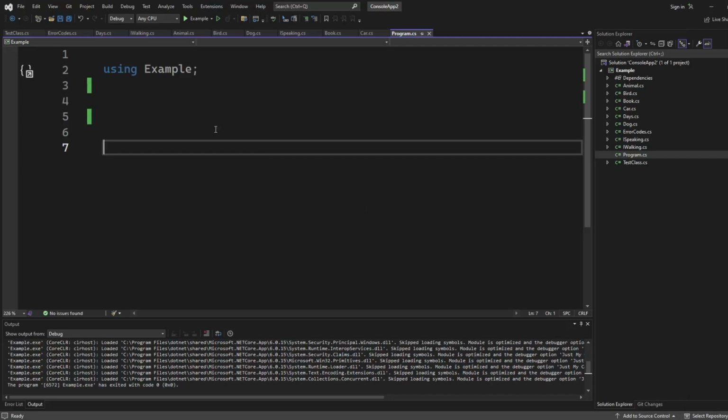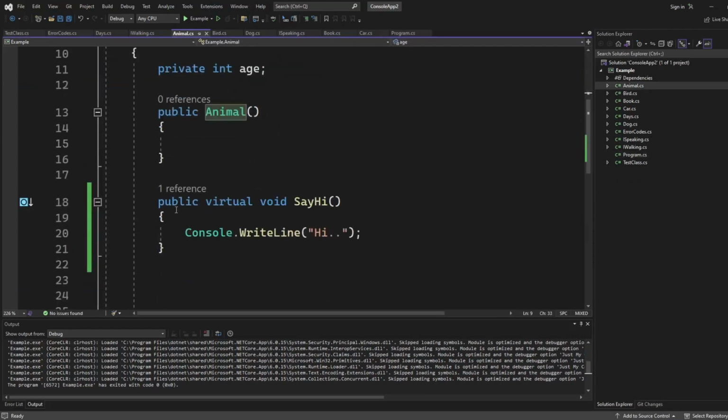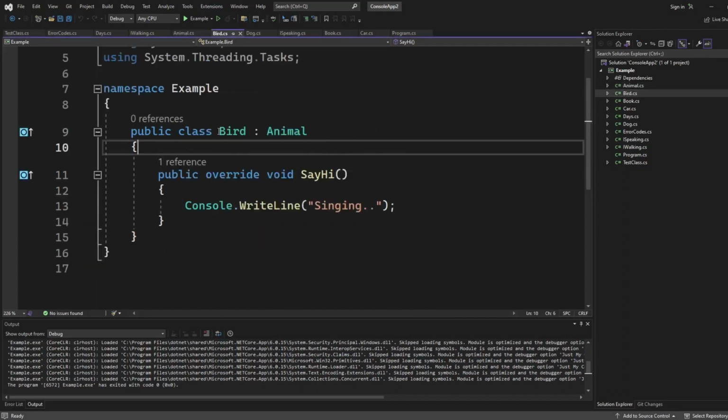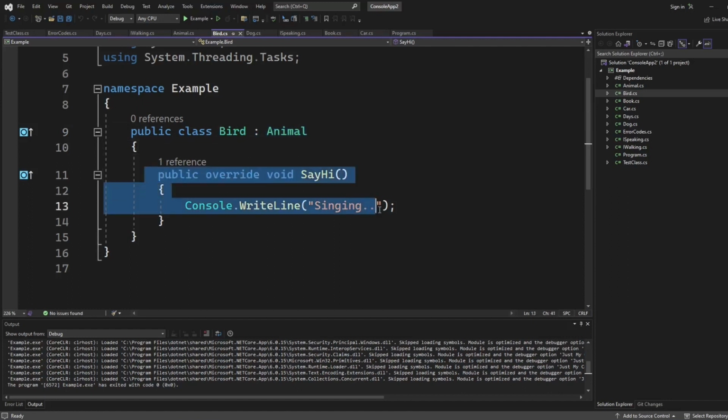Hi everyone, in this tutorial we're going to talk about virtual methods in C#. As you can see, we have a simple class called animal, which contains a method called sayHi, which is going to print basic text. If I go to the class called bird, you can see that we're going to inherit animal class and we are going to override the implementation of sayHi.